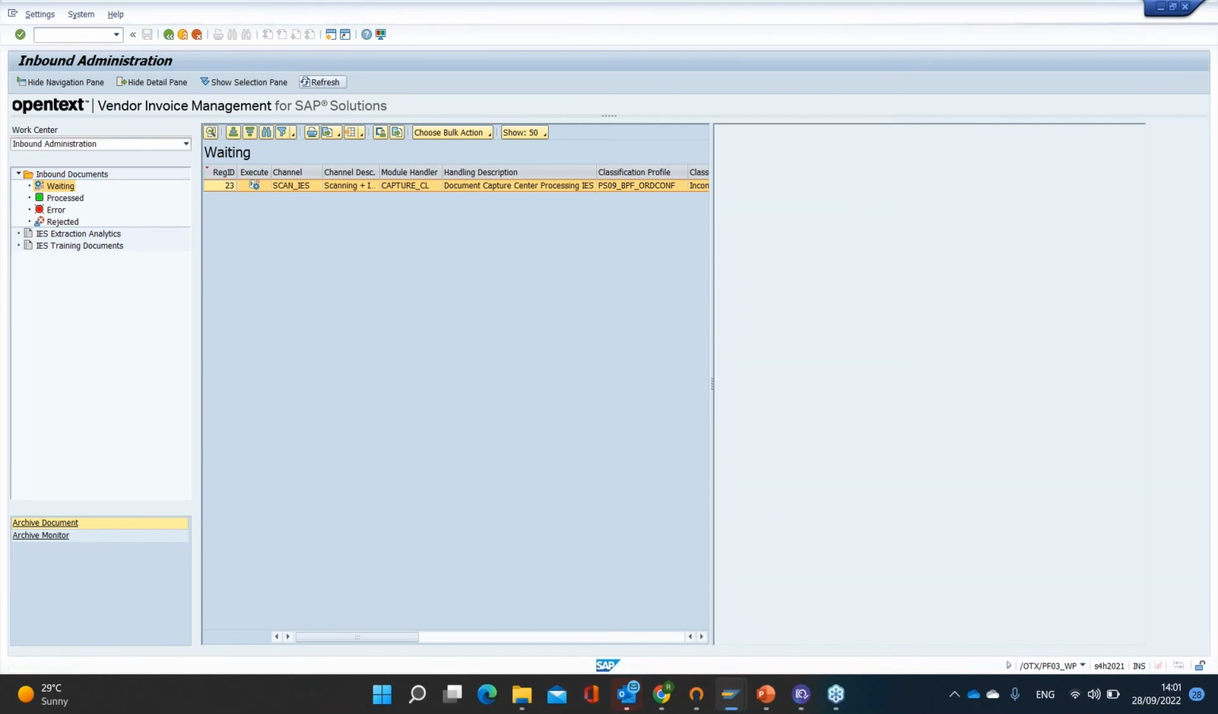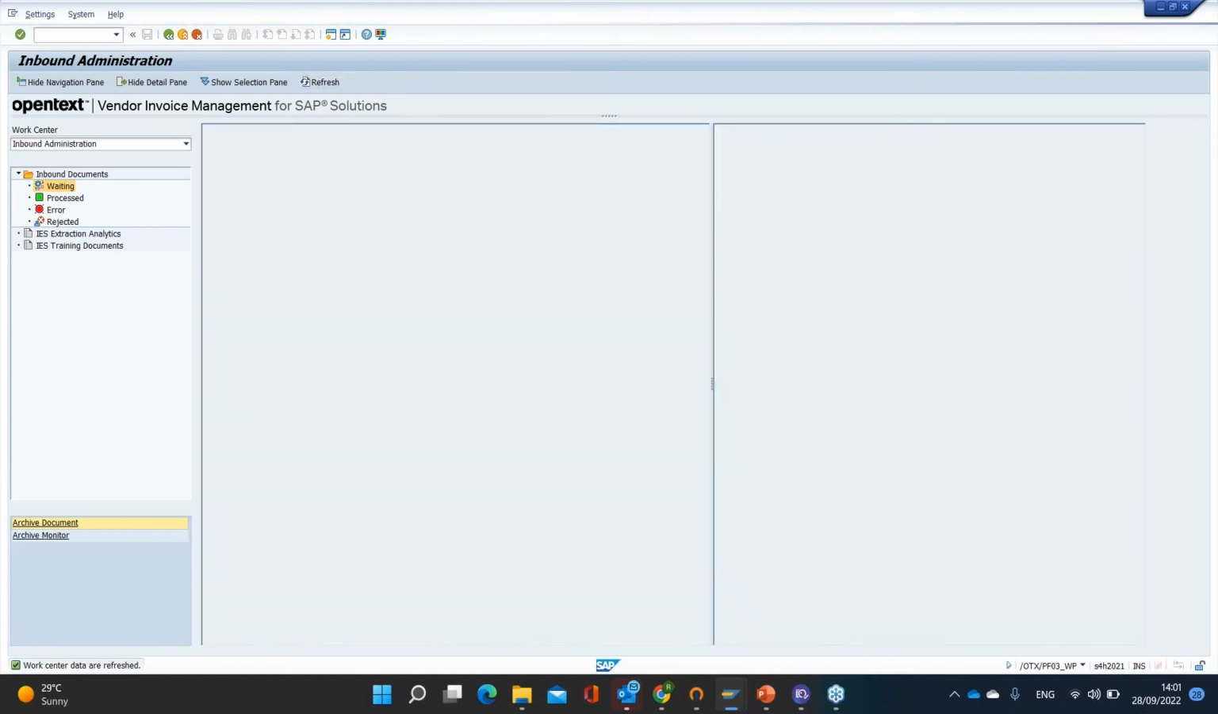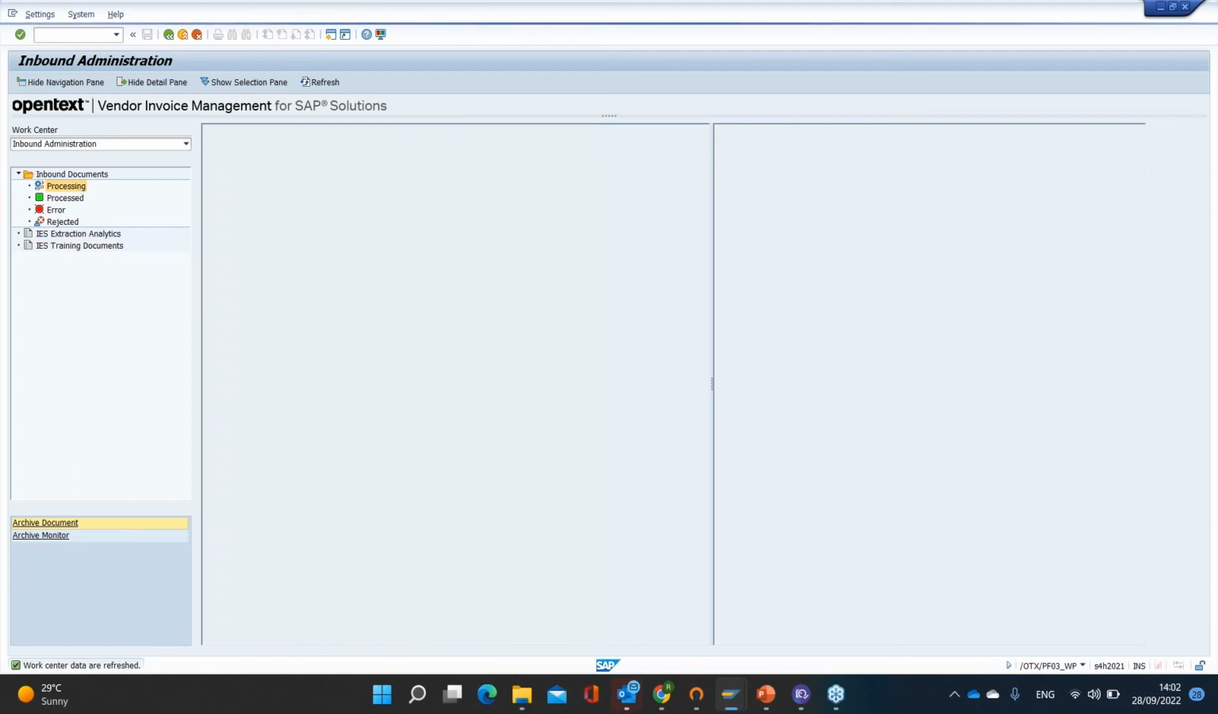Taking a little bit longer this time. Right, okay, so the extraction is completed. Now again, I've set it to always validate so we can see what's going on better.